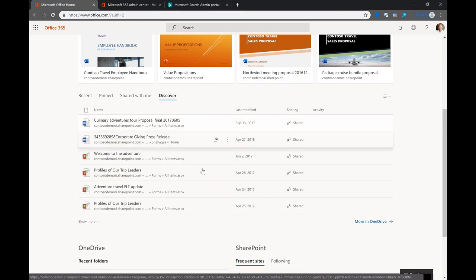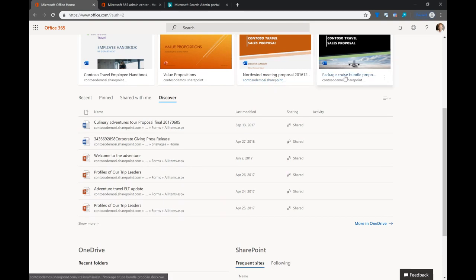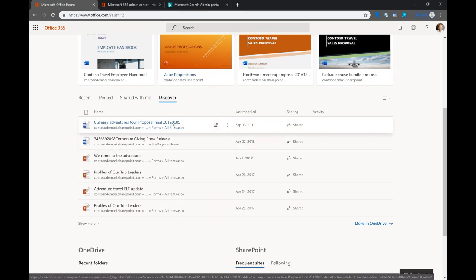So again, this is taking that information from the graph and making intelligent recommendations on what I should consider looking at. This is a great example. As you can see, I'm working on a Northwind meeting proposal, a package cruise bundle proposal, and a general value proposition. So here it's recommending that perhaps I should check out this file that I have access to, the Culinary Adventures Tour proposal. As you can see, it's detecting what I'm working on and making recommendations based on that context.